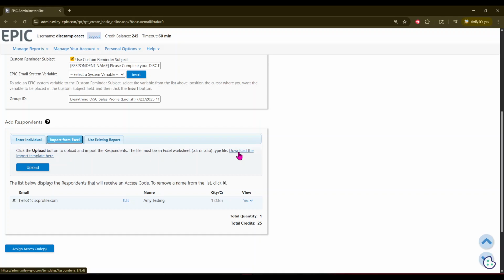And when you get to this stage of sending out the access codes, you'll go ahead and click on that upload option, search for that document, and it will pull all that information in, making your respondent list match what you put in that Excel document. Super handy to have and something that you can use on a reoccurring basis.